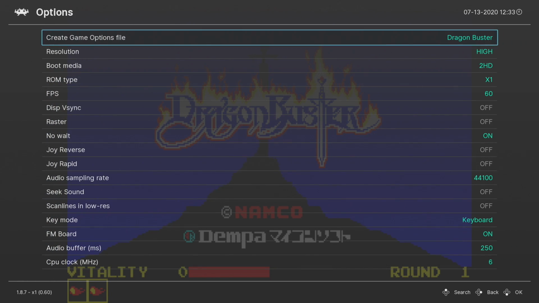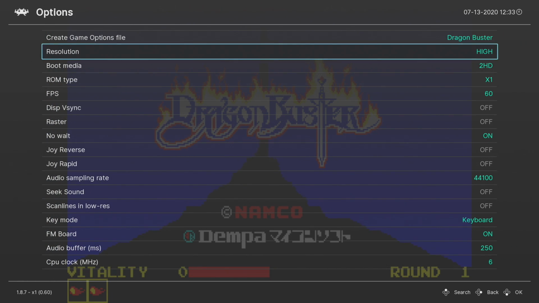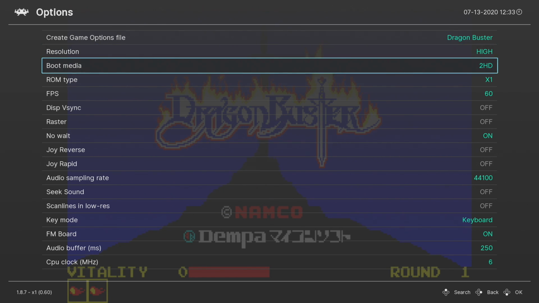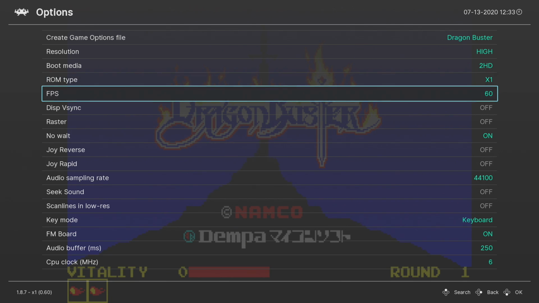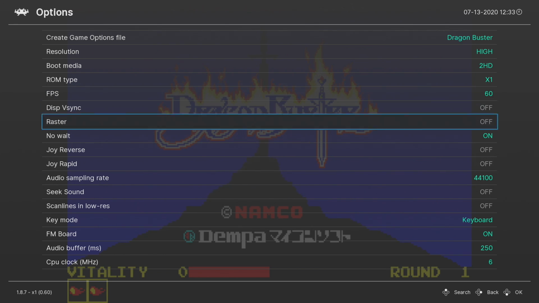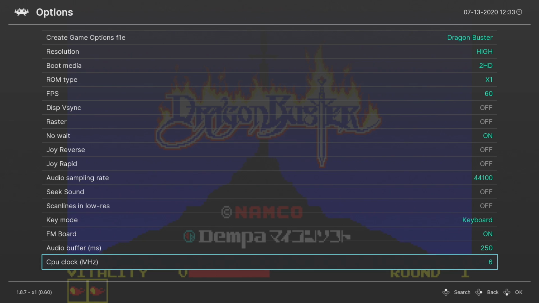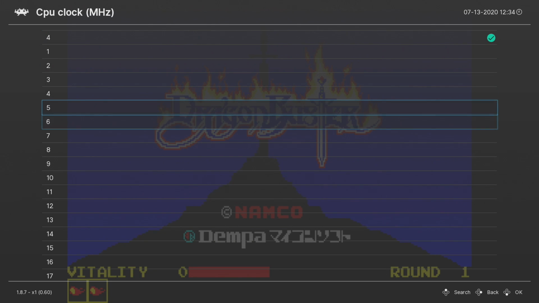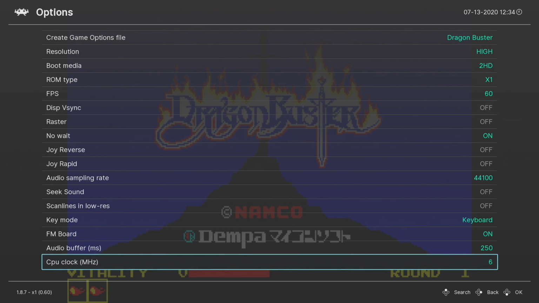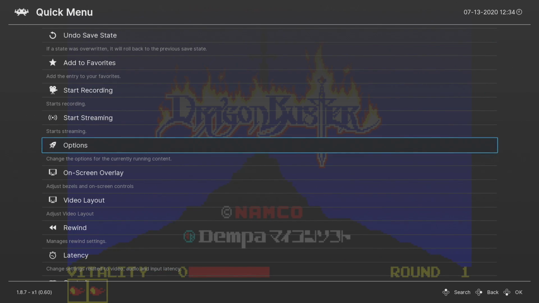We're going to scroll down to Options, and as you can see, there's a few settings to mess around with. For resolution, I usually set it to high, boot media, 2HD, ROM type, I'm going to leave it X1. If you know it's a turbo game, go with Turbo or Turbo Z. For FPS, I do want these to run at 60, so I'm going to make sure that 60 is chosen here. And the last option that I change here for a majority of the games is the CPU clock speed. Stock clock will be at 4, but I usually go to 6 just to eliminate any kind of lag or any kind of flashing going on, especially with your character sprite. So we're going to back up.